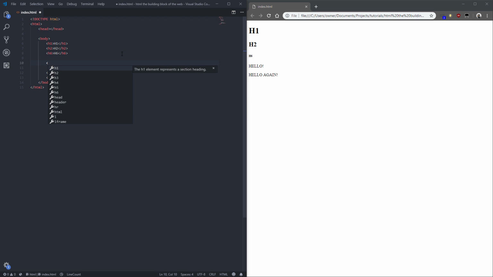So after headers, we're going to learn about lists. And we denote a list by a U and then an L. And that stands for unordered lists. Inside of the unordered list, we put LIs, and that stands for list items. And then inside of the list item, we put text, and that text can be anything. So I'm just going to have one.